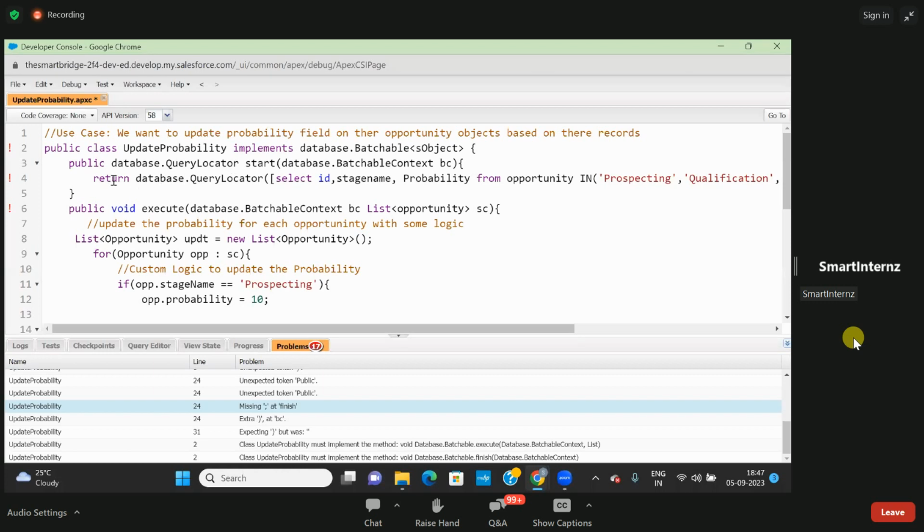So here you can see in the public class, we have written update probability implements database.fetchable. This is fine. Public database.query locator, and then we have used start and database.fetchable context, then variable as BC. Then we are returning something over here. So that returns database.query locator and then select ID, stage name, probability from opportunity.